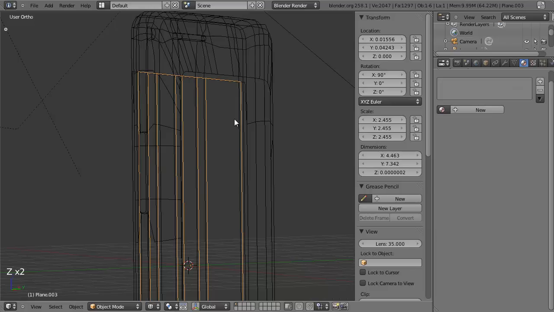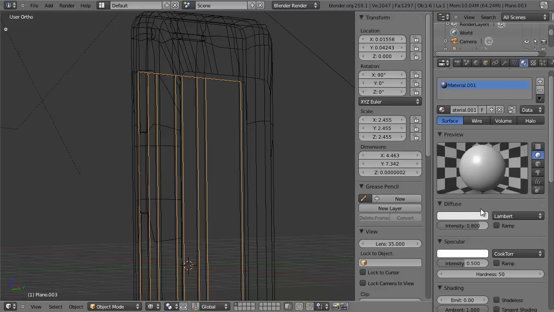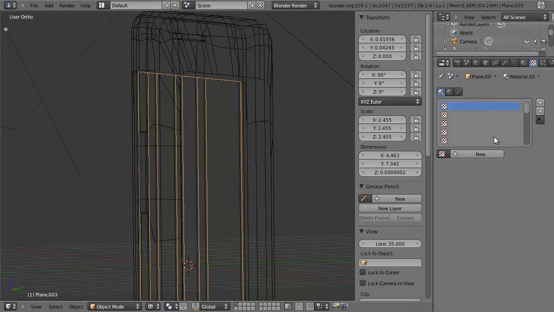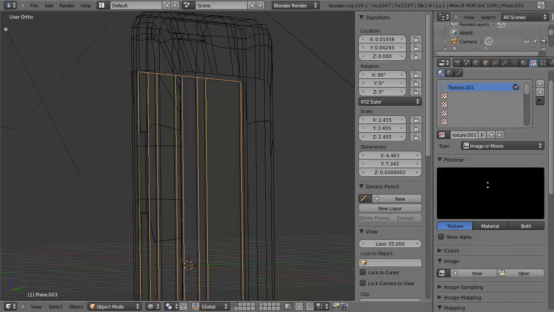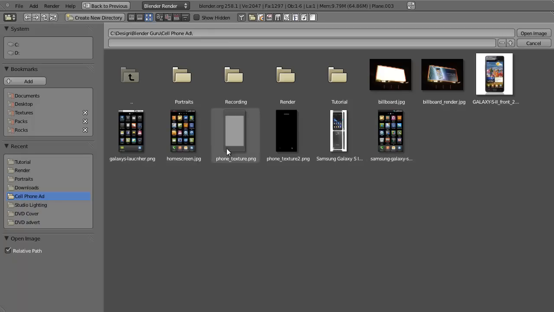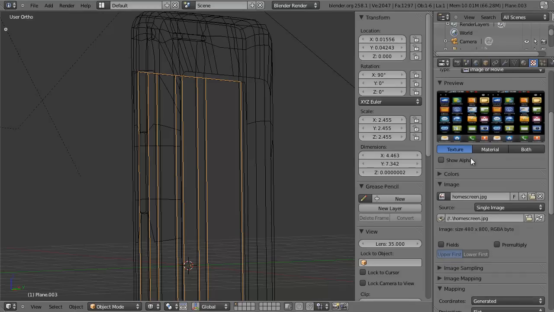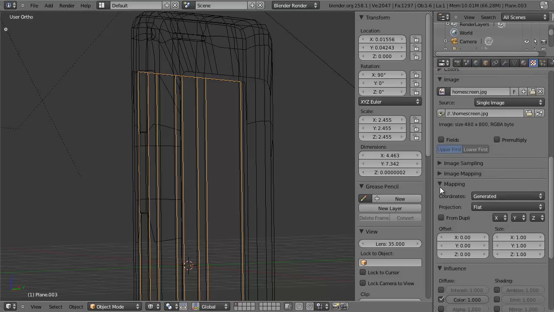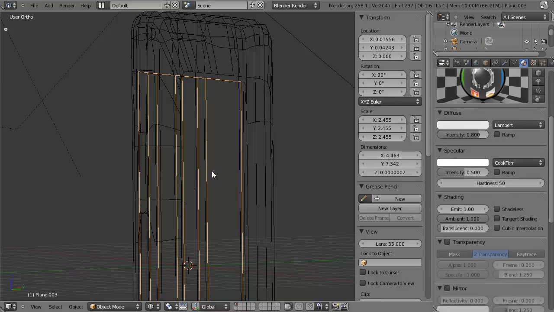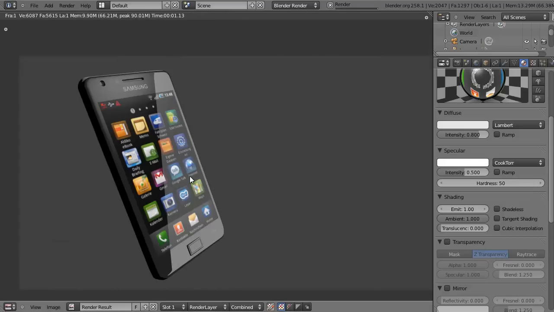I'm going to remove the materials that are there, give it a new material, set it to be an emit value of 1, and give it a new texture, image, and this image is just a home screen screenshot which I pulled off of Google Images. And let's just check everything else is good. We'll give that a quick render now. All right, well, that turned out pretty good. In the past, I've had to UV unwrap it, but it's looking pretty fine actually.